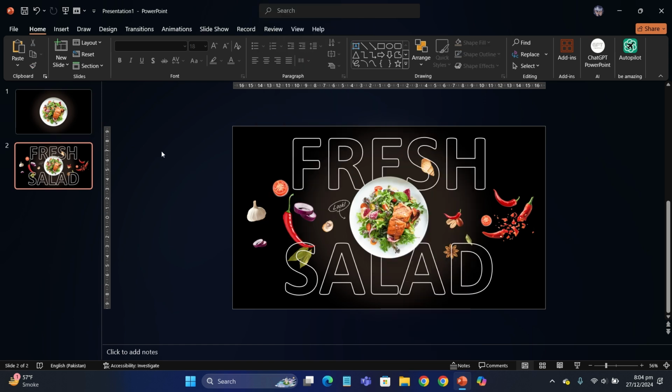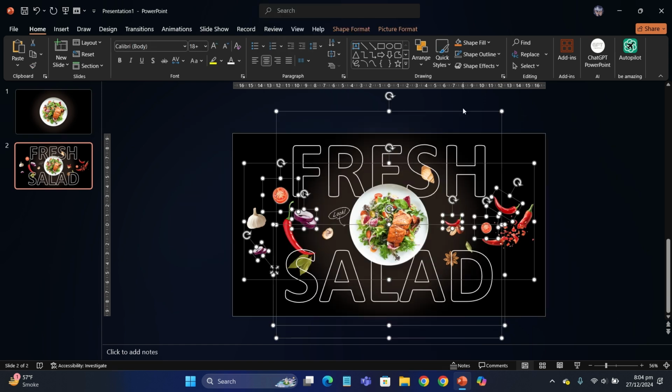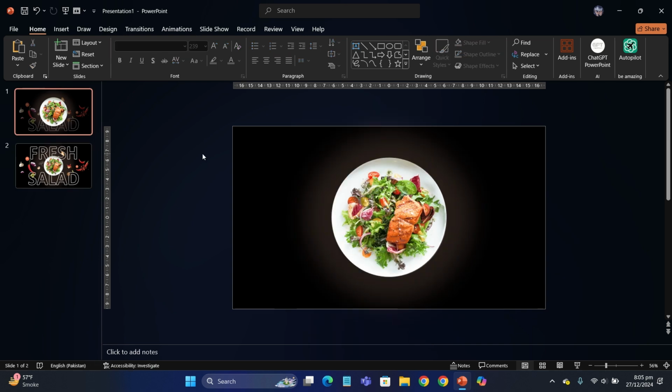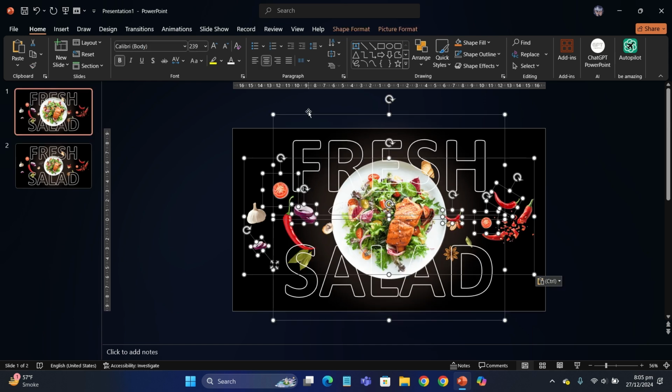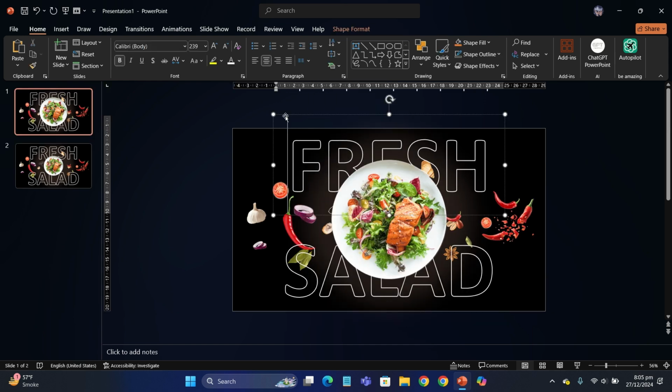Next we're gonna send them to the back and copy all of them along with the text and paste them onto the first slide and then send them to the back. Next, we're gonna decrease their size along with the text.